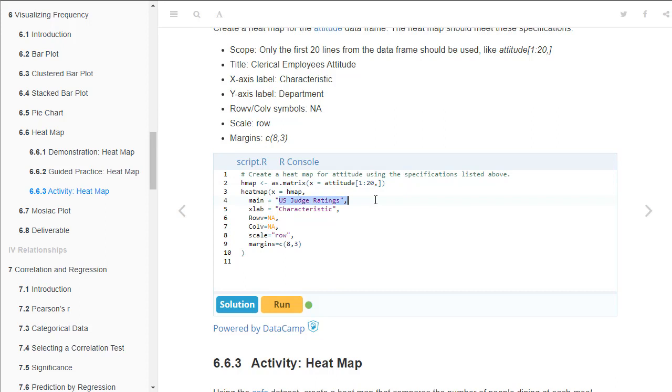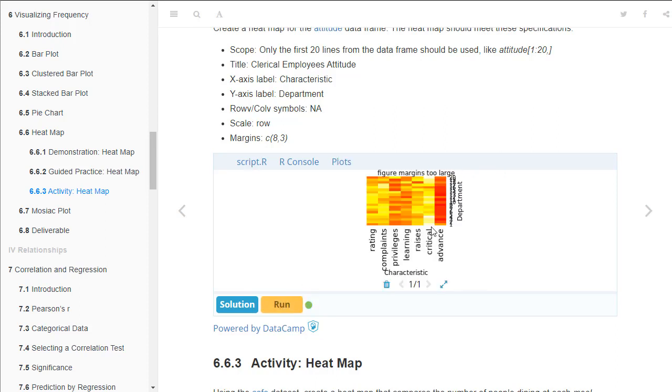Title is Clerical Employees Attitude. X Lab is characteristic. Y-axis, I don't have a Y-axis label here, so I'll add that. Equals department. Be sure to put the comma after that. Row and column symbols are not applicable. We want to scale it by row, and margins of 8:3. That should do it. Let's see what we end up with.